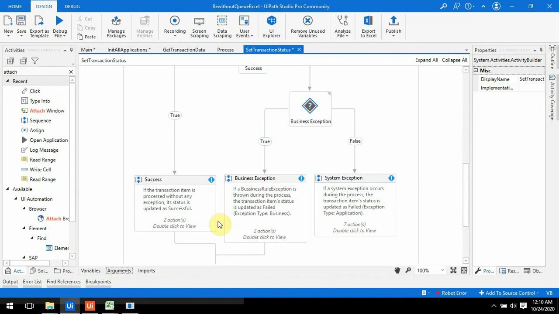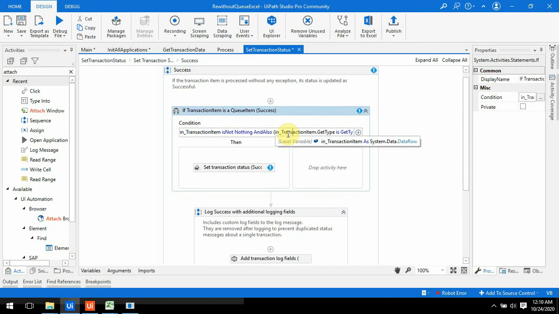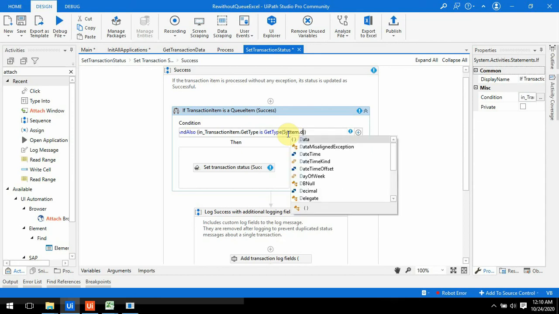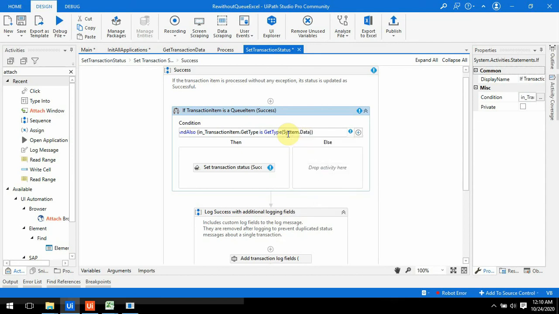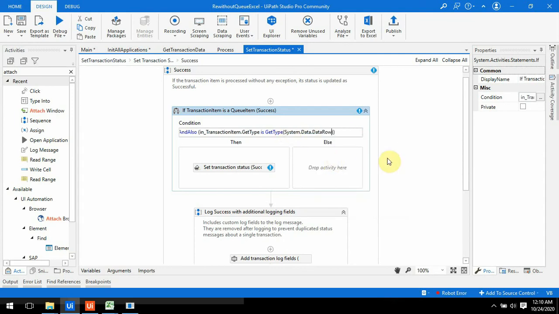Now you can see there are certain errors. So in success, there is a condition, transaction item is not nothing, and also transaction item dot get type, etc. So don't think about all these things. Just change UiPath dot core dot queue item into system dot data row. That's the only change you want to do.